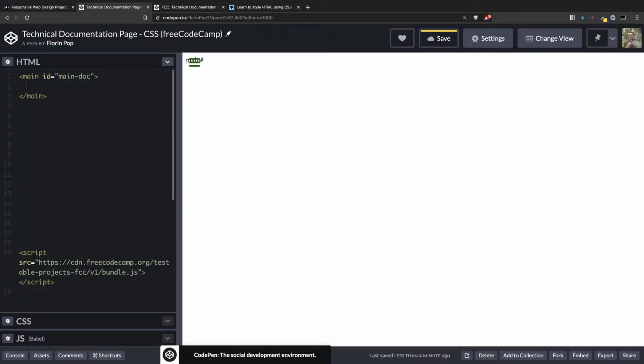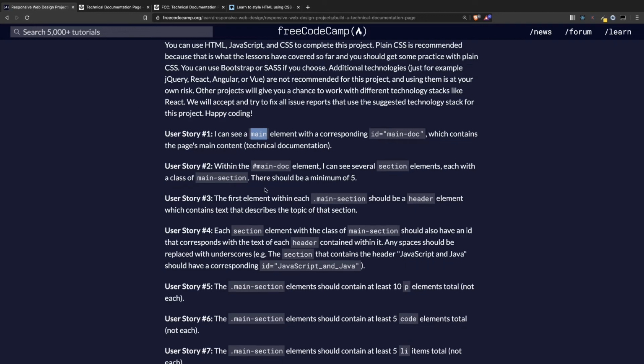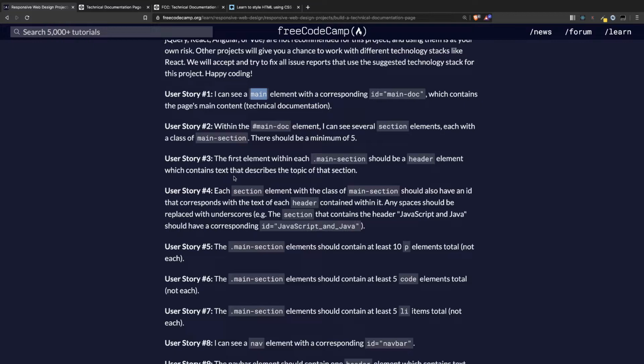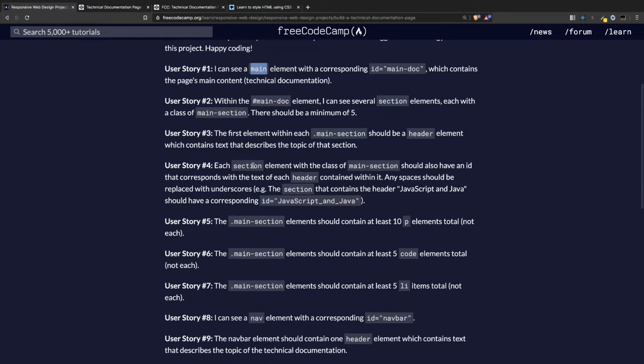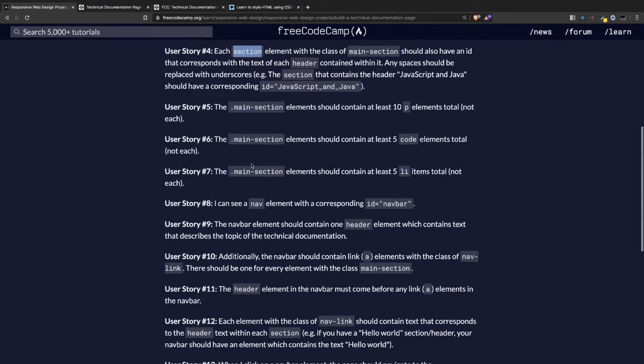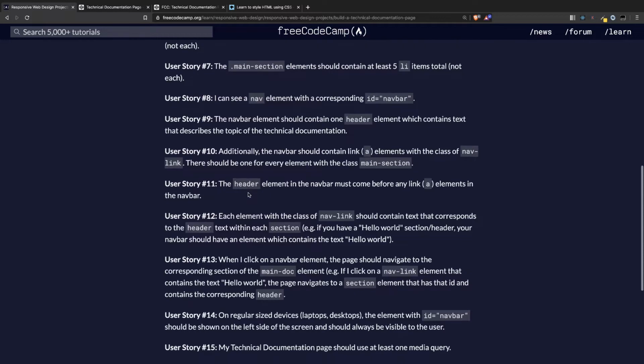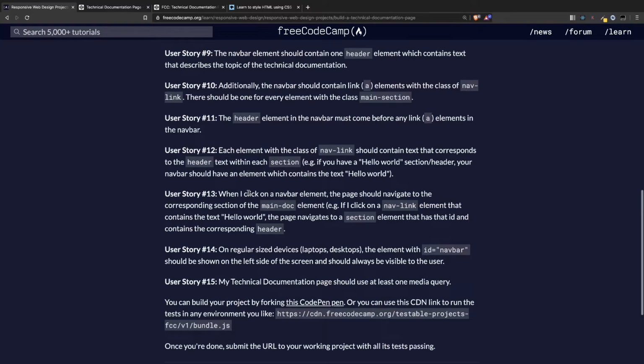Main doc. Alright. And inside here, within the main doc, I can see several section elements, each with a class of main section. There should be a minimum of 5. The first element within each main section should be a header element, which contains text that describes the topic of the section. Okay. Main. I can see a nav with the corresponding ID. Header. I think there was something.